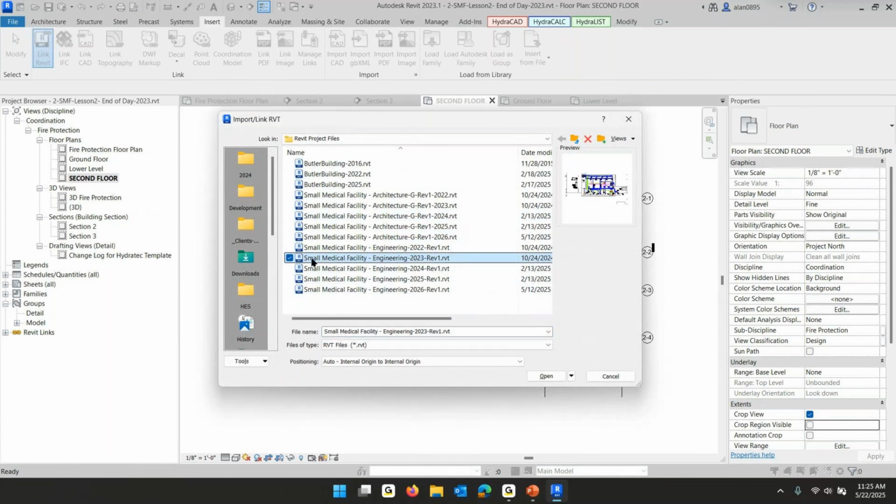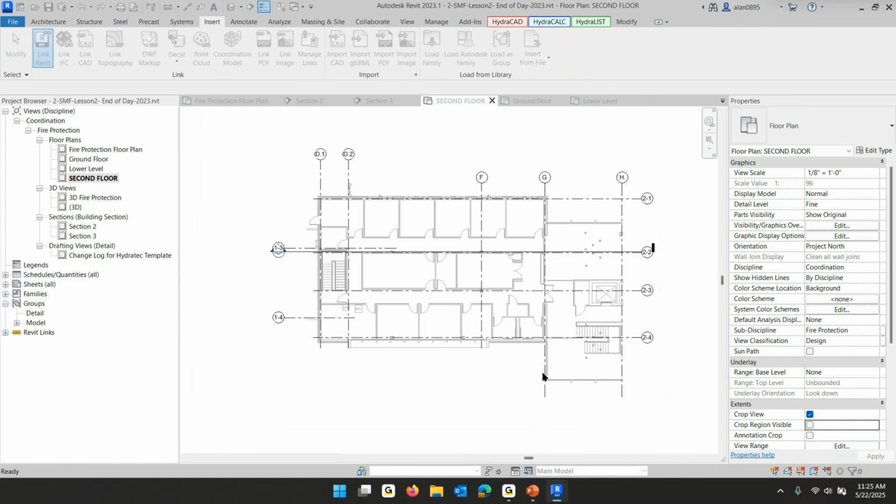What I'm going to link now is the engineering model. If I were to pick the 24, it would say, I'm sorry, this is Revit 23, I can't read a 24 file. If I picked 22, it would temporarily upgrade it, and every time I opened this project, it would temporarily upgrade it. That's part of why we opened it and resaved it in the version that we're using. I have it opened and resaved in 23. I'm going to open that.